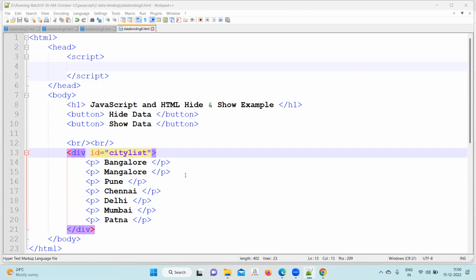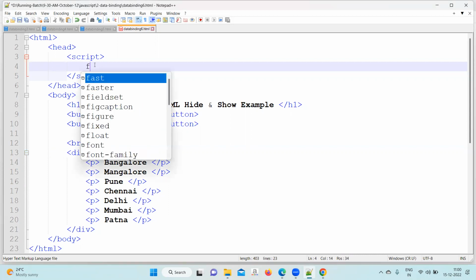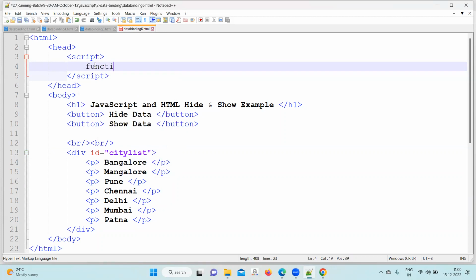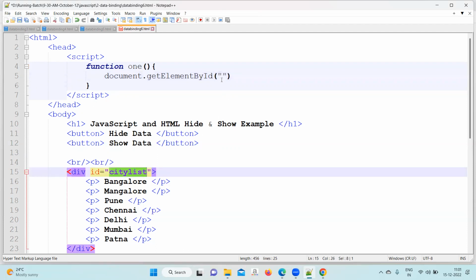Okay. Next, after this, come to the function. Write one function: document.getElementById, which ID? City list.